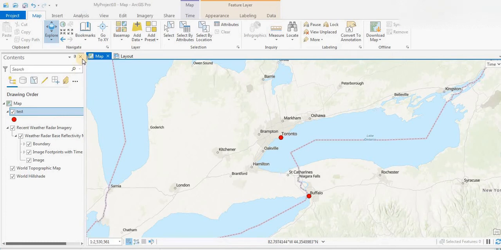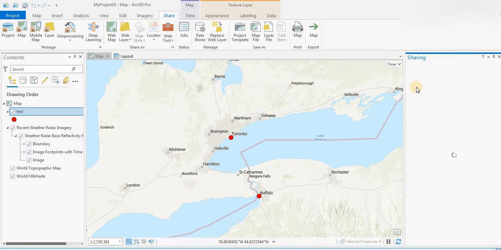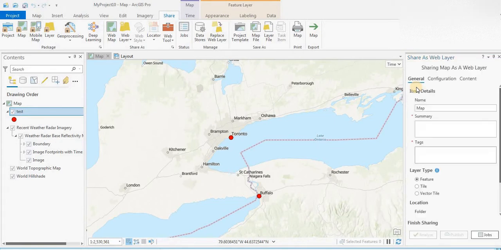And the way you do that is through Share, Web Layer, Publish Web Layer, fill out the name, a bit of a summary, and put in some tags. Obviously you wouldn't put test, test, test, you would put something maybe more useful.